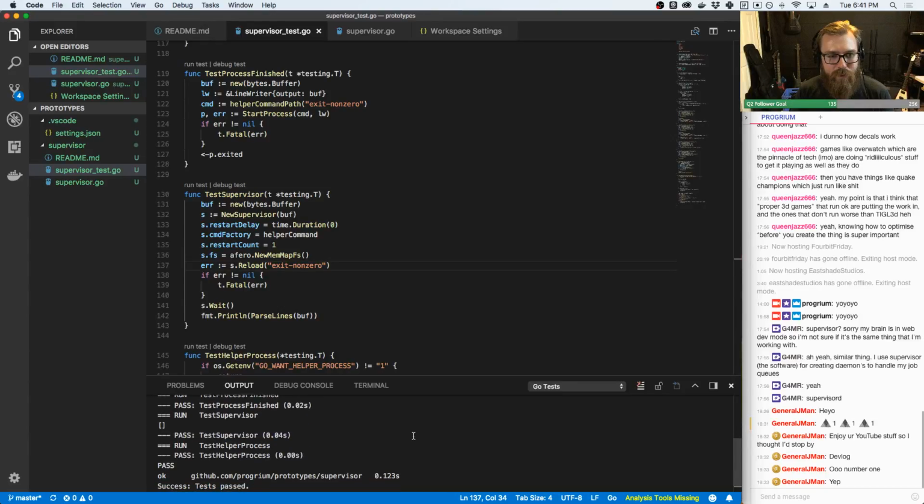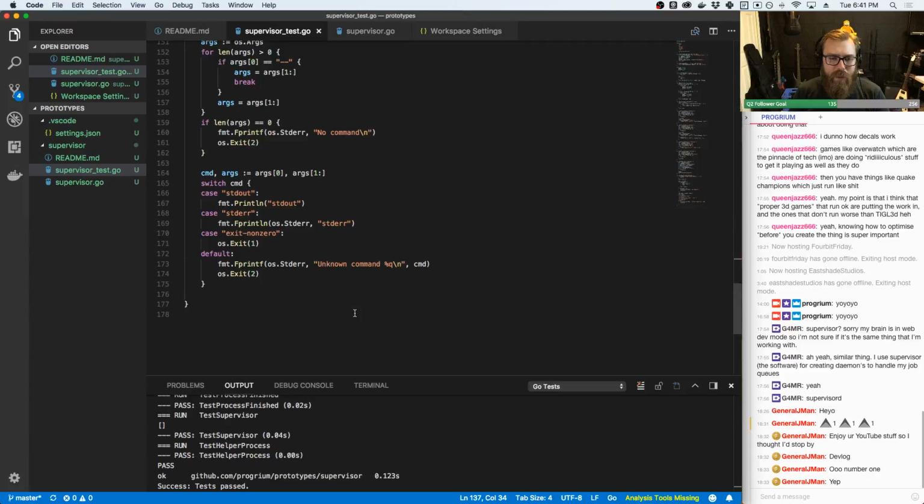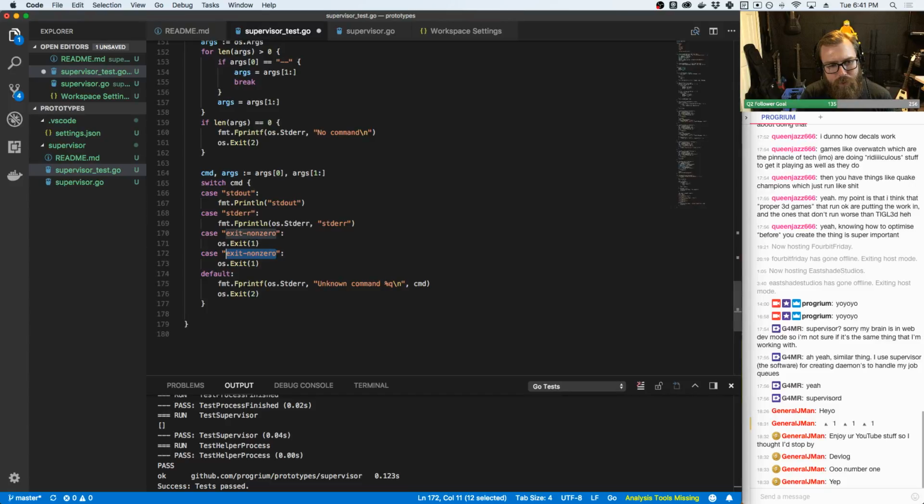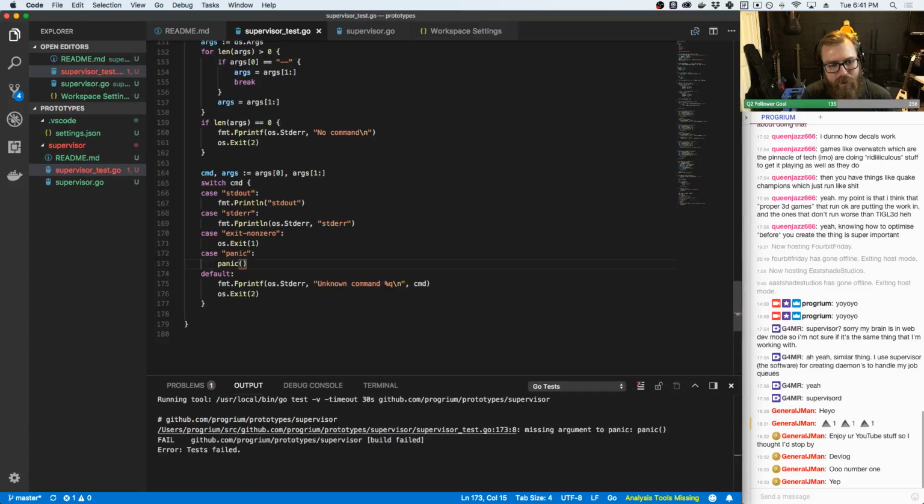I guess exit non-zero doesn't actually output anything. Maybe it should. Oh, it's actually helpful to have one that just does that. So let's make another one that does. How about we panic? Just a good old panic, and we'll say, I don't think we even need a message. We'll just panic. Okay, we do need a message.